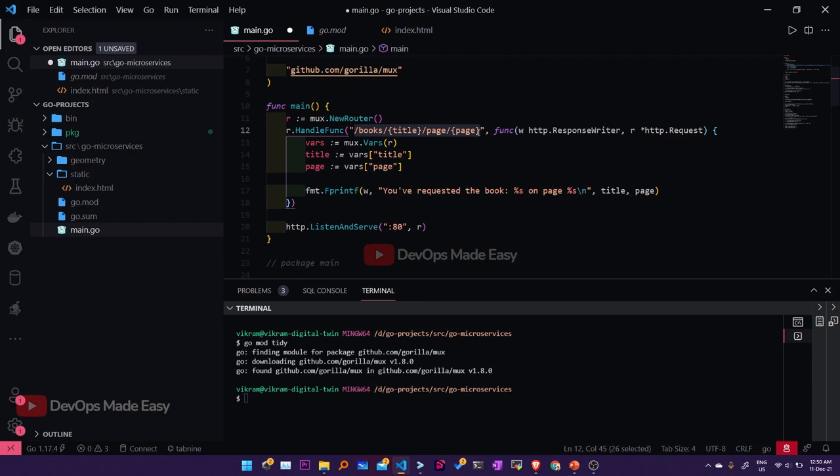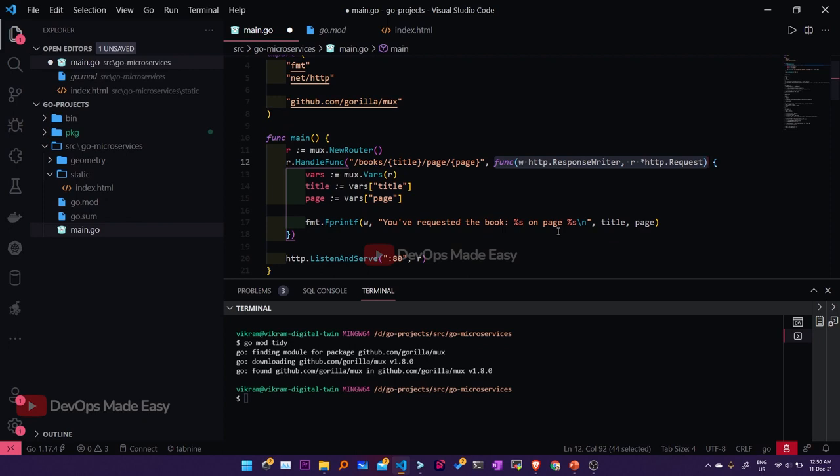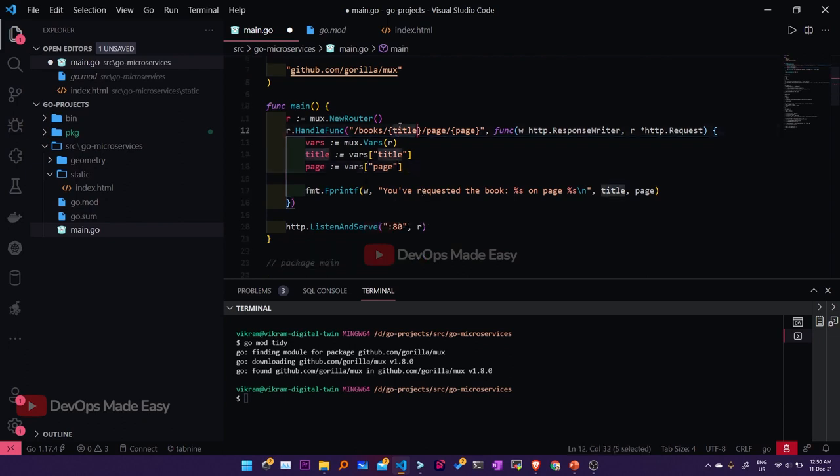handling the function on this API call, which is books, title, page and page number. All these are placeholders, and then we are reusing this HTTP function. This is the function signature, and from the request that we are getting, we are passing the URL parameters like the title and page using this mux.Vars function call. What we are going to do is print whatever title and page number the user enters from the URL.